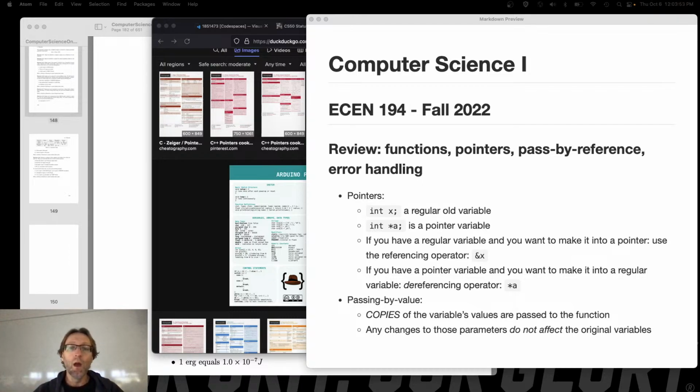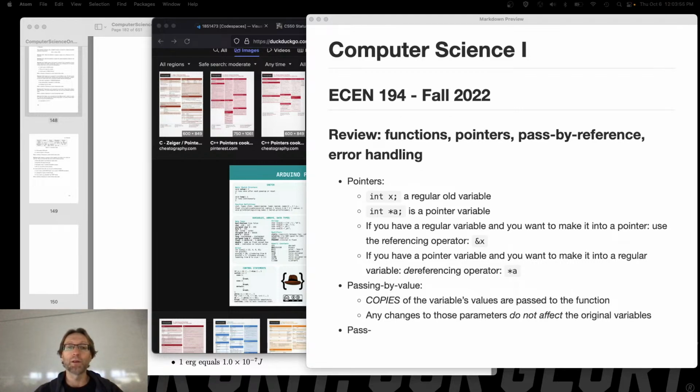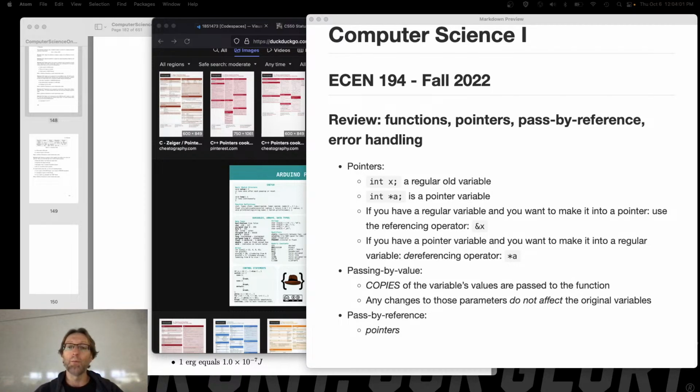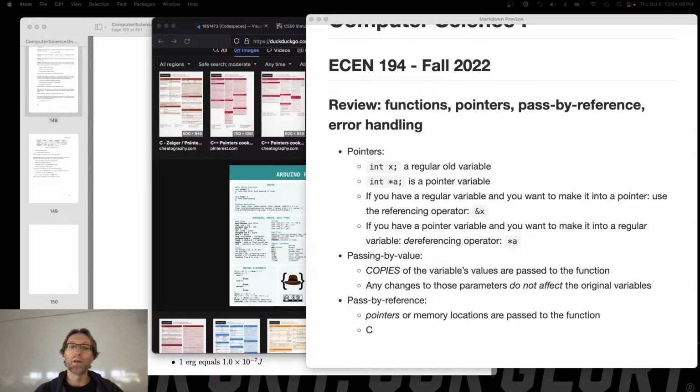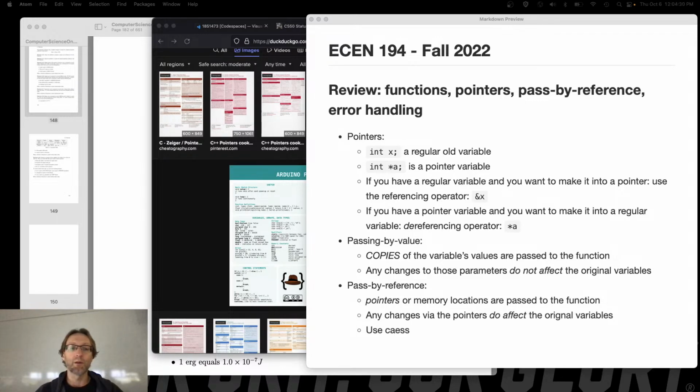Okay. Pass by reference is just the opposite. You pass pointers, or memory locations, to the function. Any changes via the pointers do affect the original variables. That was the second version of the swap function that we wrote, and it was successful in changing things. What are the use cases here?